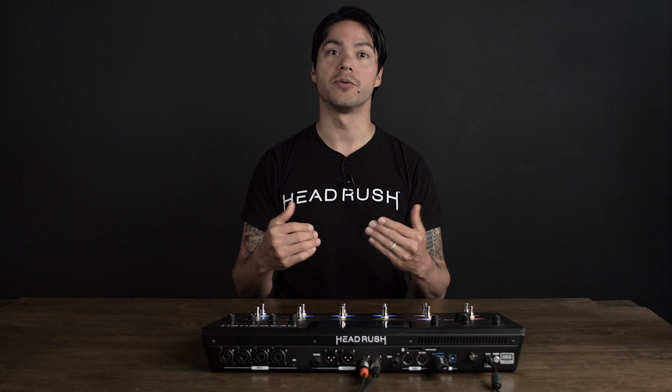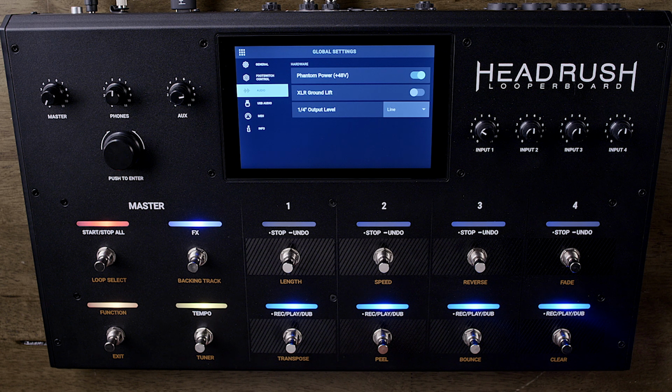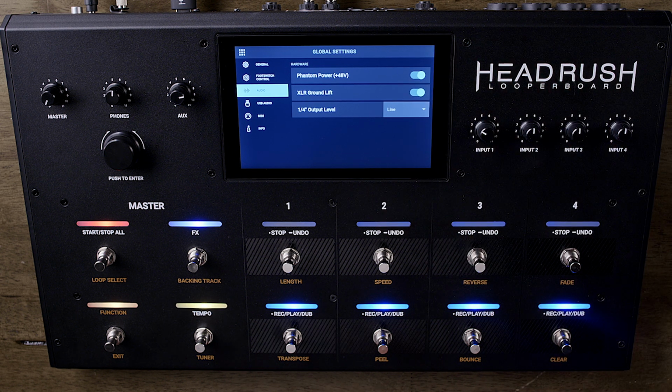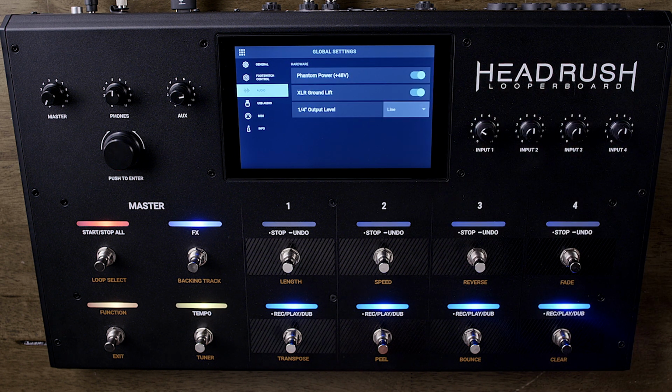Let's go down to our next tab. This one is audio and pretty self-explanatory. Here you can turn your fan and power on for condenser mics, your ground lift for the XLR outputs in case you're getting some noise, and the option to turn your 1/4 inch outputs to line or amp level. Pretty easy to use.